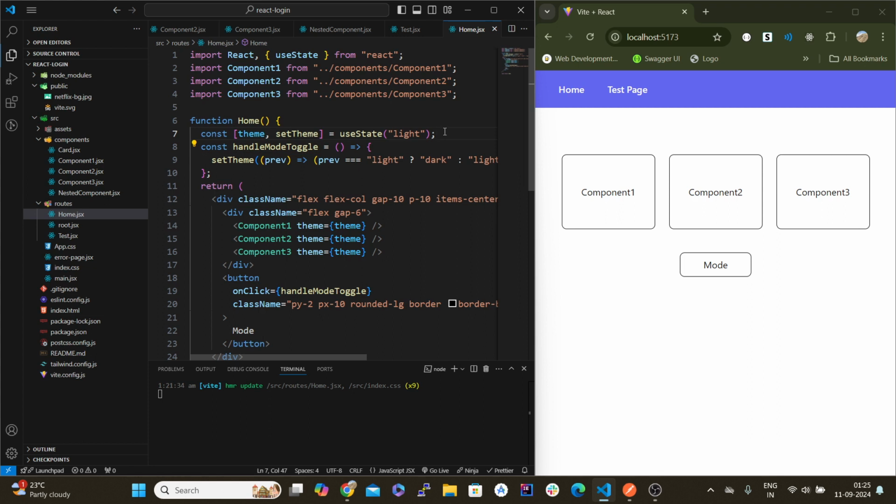So to overcome this, we need a global state. What is a global state? So we need a state that every component in our app has access to, and we don't need any prop drilling to do that. So for that, React has given us this useContext hook. So let me try to explain how that useContext hook works in React.